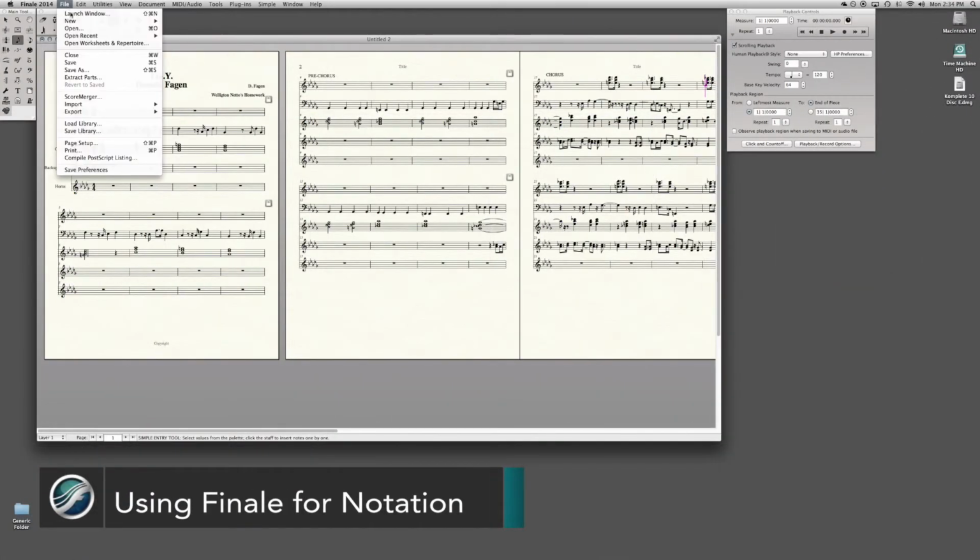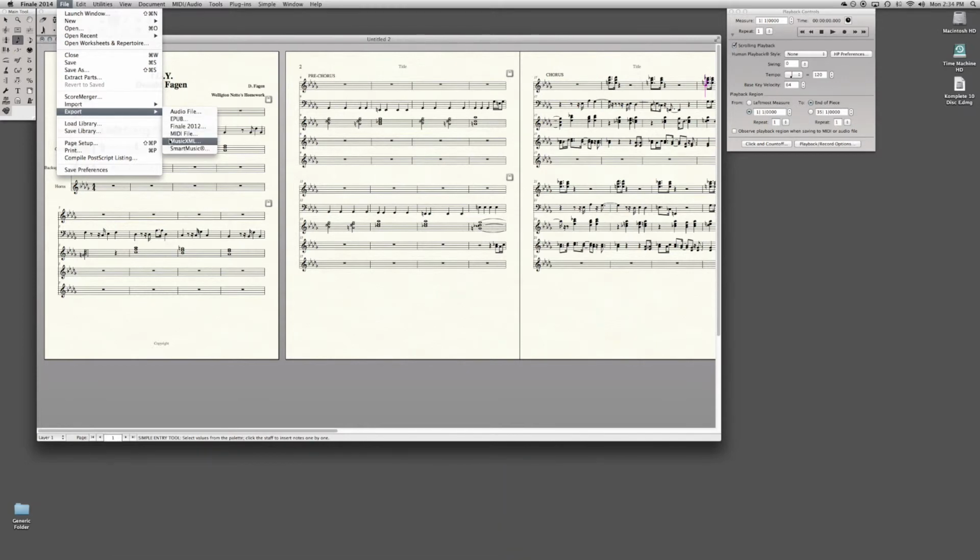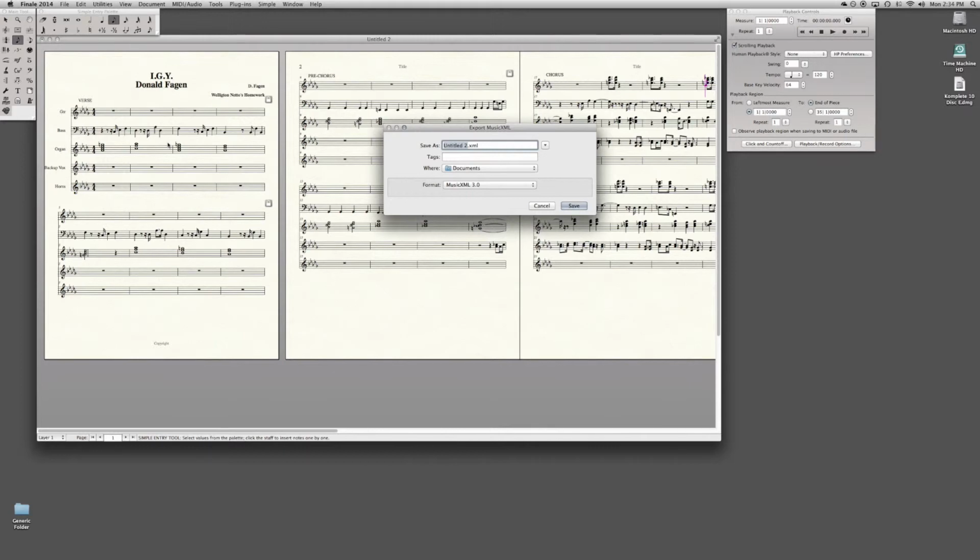Notation is similar to text in several ways. Giving out only printed scores versus digital ones will make it difficult for any visually impaired students to follow along in class, and likewise, there are certain file formats that work best.